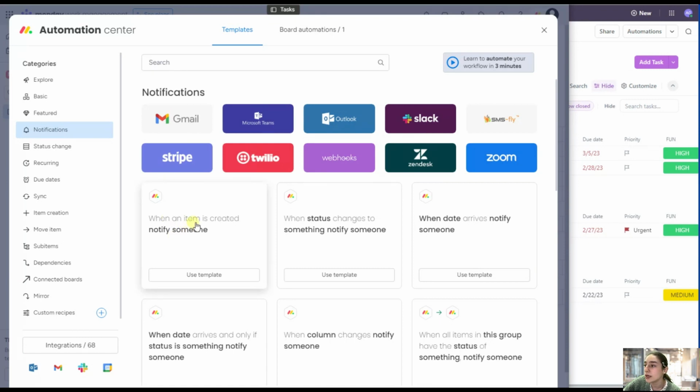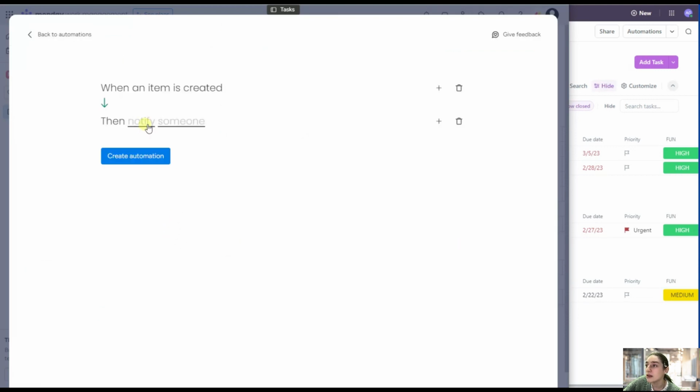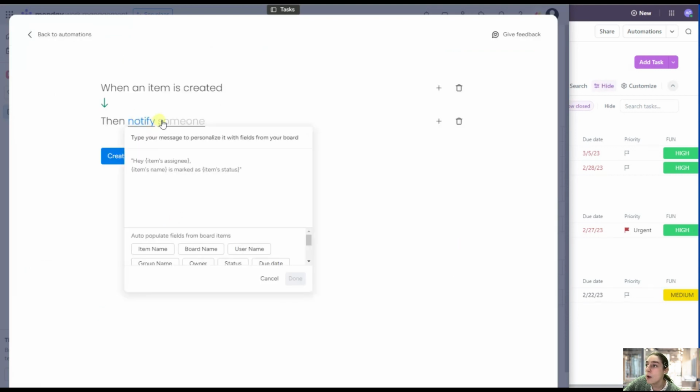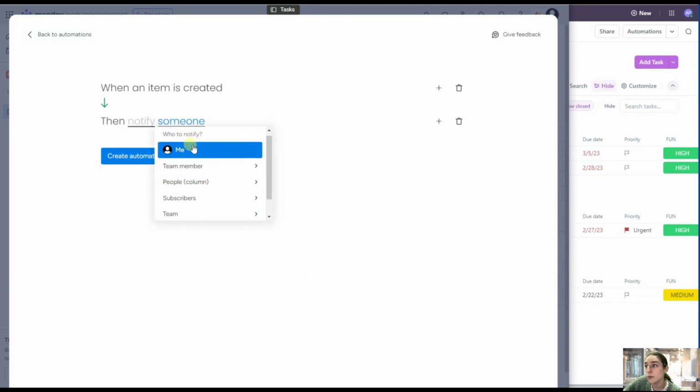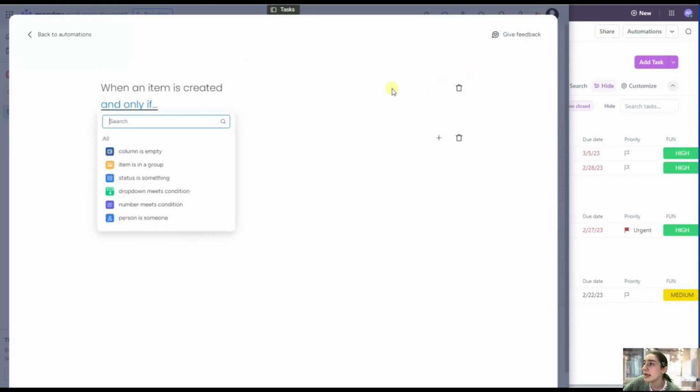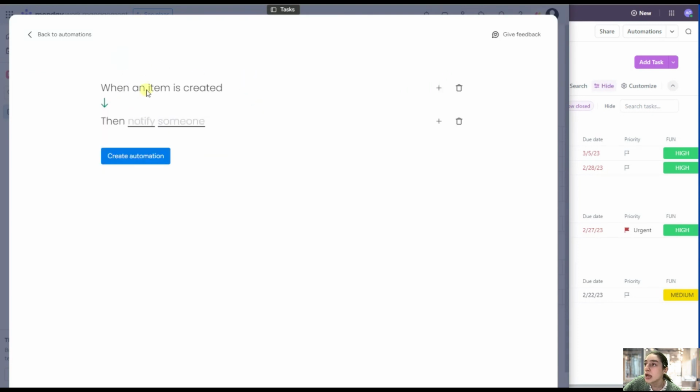So let's see from these notifications and the templates. It says when an item is created, notify someone. When status changes to something, notify someone. And when you click here, you can choose notify who: me, or you can add other team members from here, or people, or some subscribers, or teams if you have already formed them. And you can simply create the automation. And here you can see the trigger that you can add or maybe change from here.